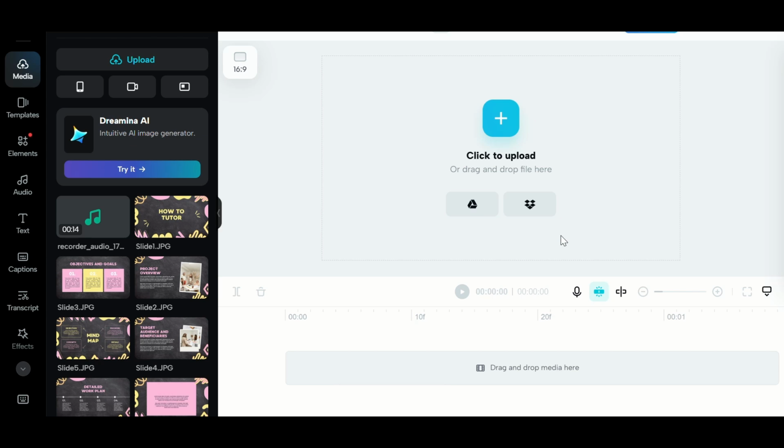Hey everyone! In this quick tutorial, I'll show you how to make a cool counting numbers effect in CapCut. Perfect for countdowns, stat reveals, or dynamic intros. Let's get started! Step 1.